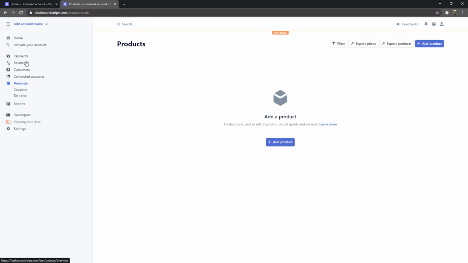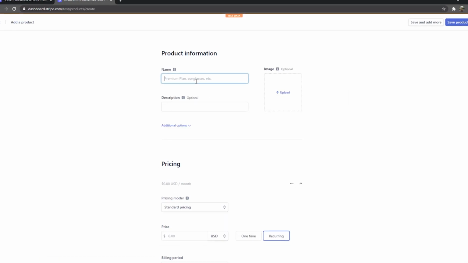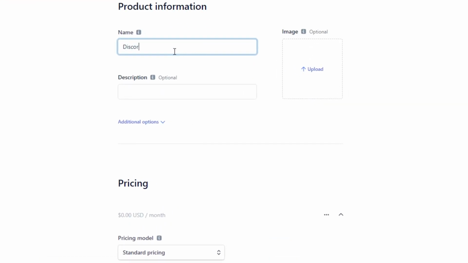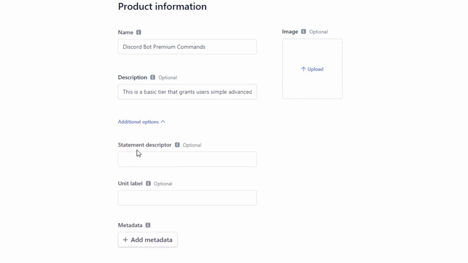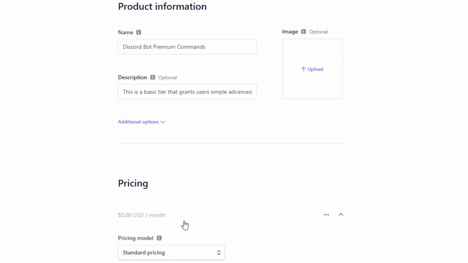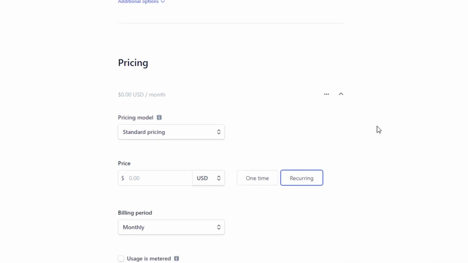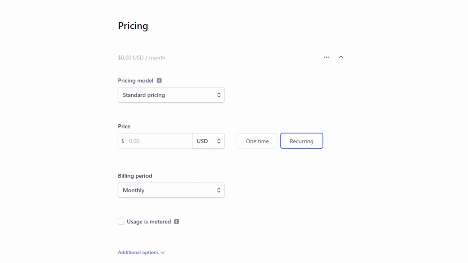So we'll go ahead and do this. Let's go ahead and create a product real quick. And let's just call this a Discord bot premium commands. And again, this could be whatever name you want. You can attach an image. You can give it a description. There we go. Additional options. You can add a bunch of other things. Okay, let's go to pricing. So here is where you can actually select how much you want to charge the customer.